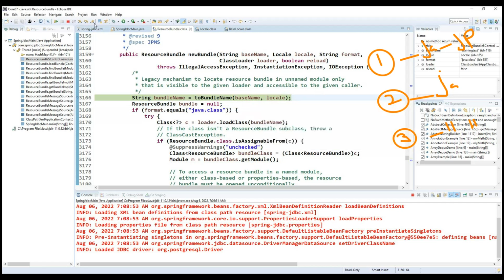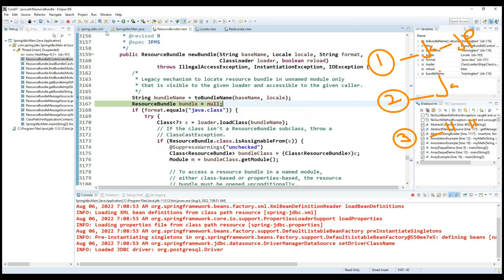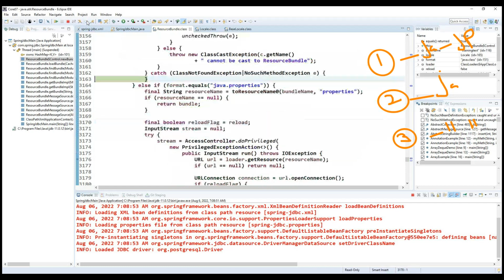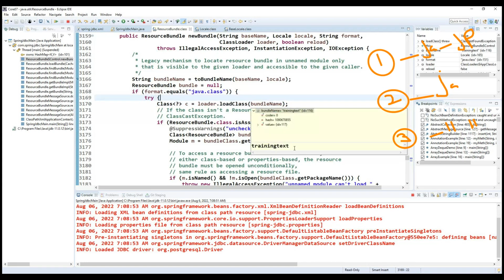Something like empty. Okay. Now you can see what base bundle name it is having. So training test. Nothing is there, because as of now the locale is null. So what is the format that is going to be satisfied? Java.class. Now we are trying to load the class. Based on the training test, we don't have any class here. Now if you read this here, loader.load, class name.